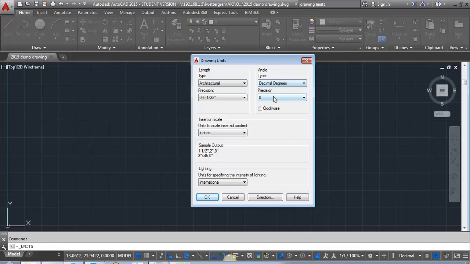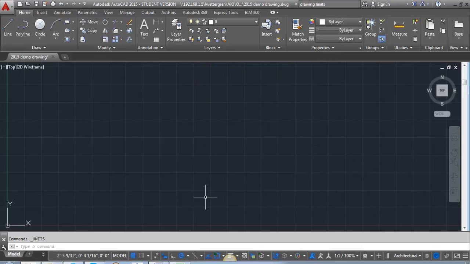Now under Angle, I'm also going to adjust the precision and give myself 2 decimal points, and this just helps, especially as you're getting started, be able to see if your lines are actually drawn straight, horizontal, vertical, and so it just helps you see that precision a little bit better. So now I'm going to click OK now that I've made those adjustments.